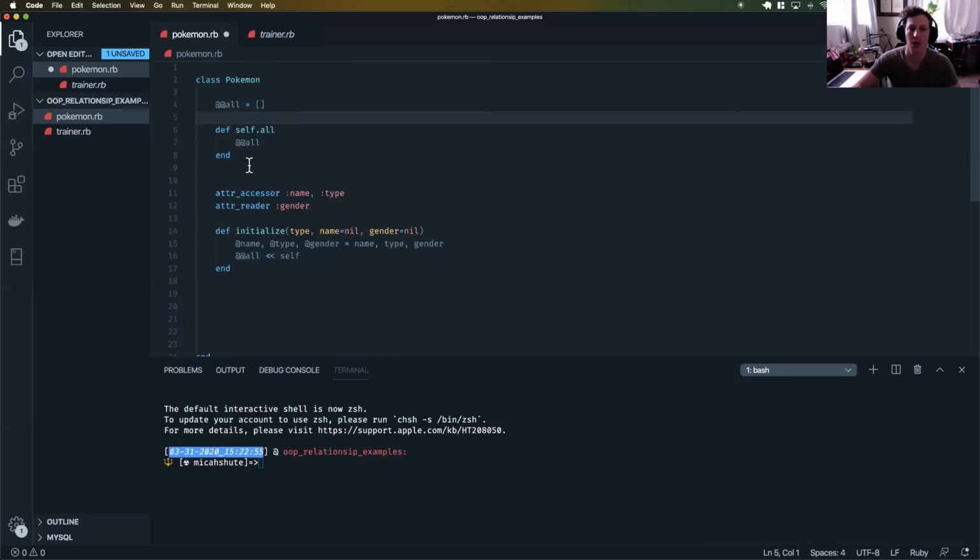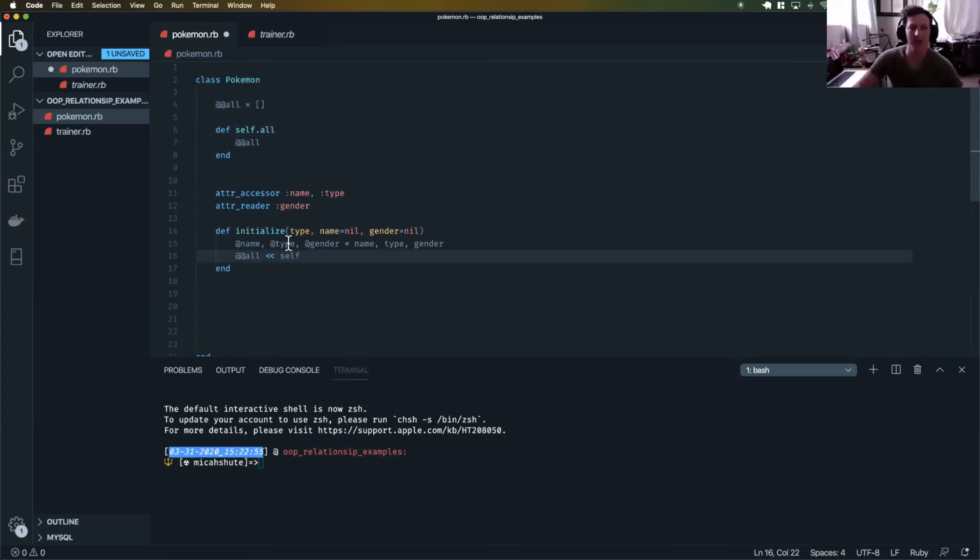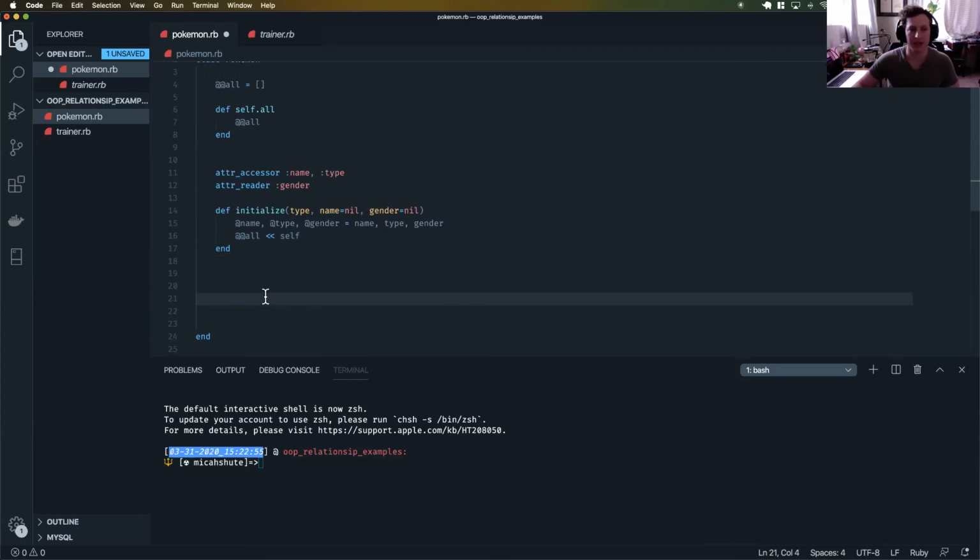Okay, cool. And last but not least, line 16, what is this self thing that I'm shoveling into my @@all array? What type of data is self? That should be an instance. Okay, an instance of what? An instance of Pokemon. Of Pokemon, exactly. So whatever Pokemon I'm currently birthing with this type, name, and gender gets put into my @@all array. All right. Any questions about this so far?